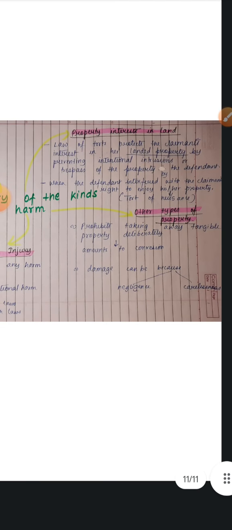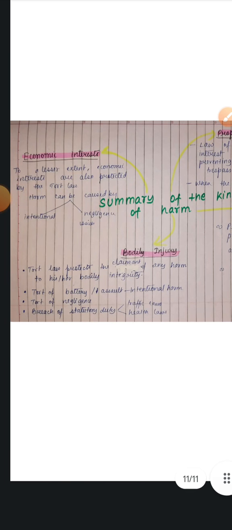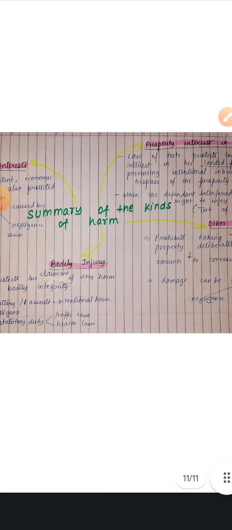Alright, now the summary of the kinds of harms. What does tort law include within its purview? Economic interests, property interests in land, then bodily injury and other types of property. These are the four broad categories. Economic interest means, to a lesser extent, economic interests are protected. Harm can be caused by intentional or negligence issues. Tort protects everything about our economic interests.